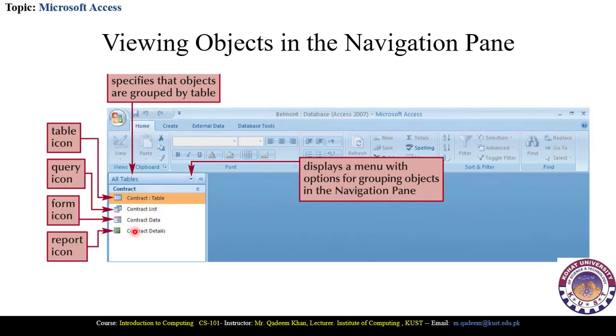At the end, you can switch from one sort of object to the next objects. Next, we can click on the tables, and the table will be opened. We can also click on form, and that form will be opened. Also, we can click on that particular report, and that particular report will be opened here.